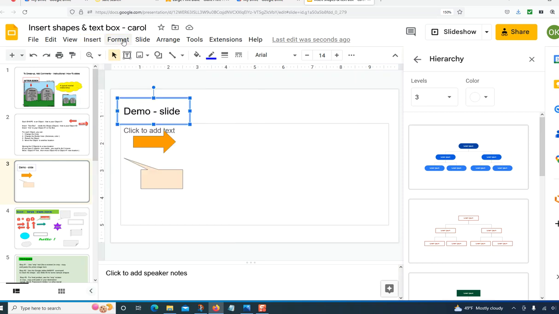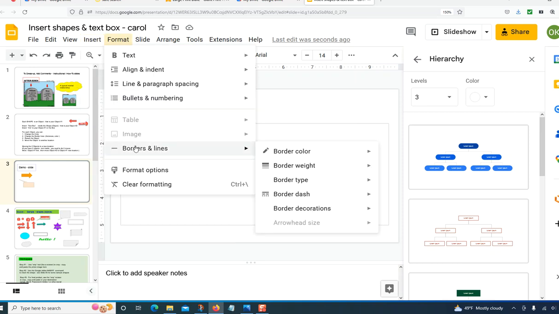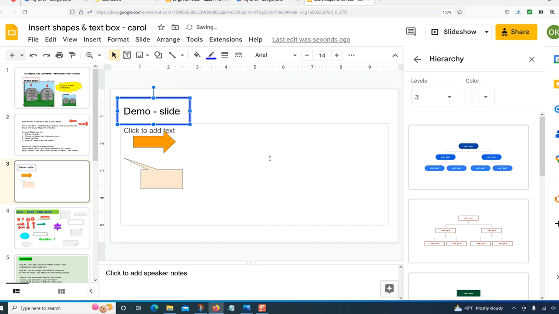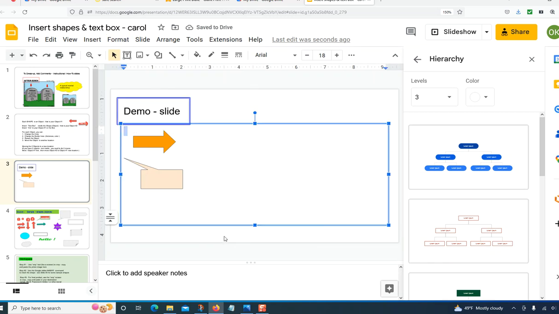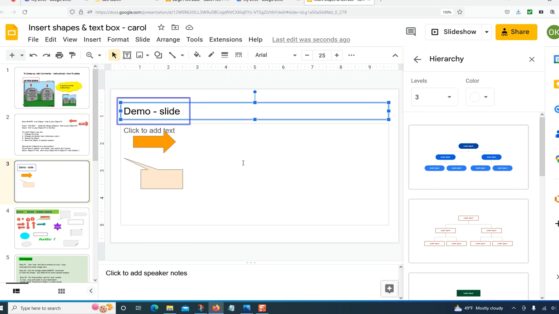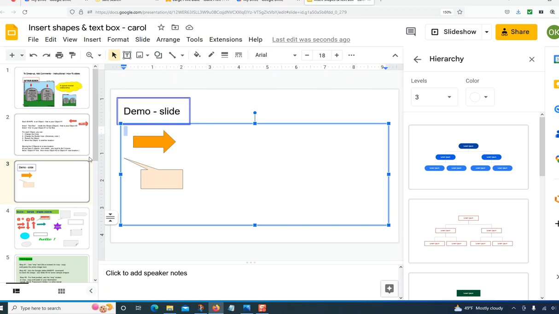Oh, format there. I say format, border, and lines. And then I would say border type. Come down here, and I want to say double. So now it's double. Okay. I'll click away all that. So it shows a purple border line with a double line. So that's how it looks.